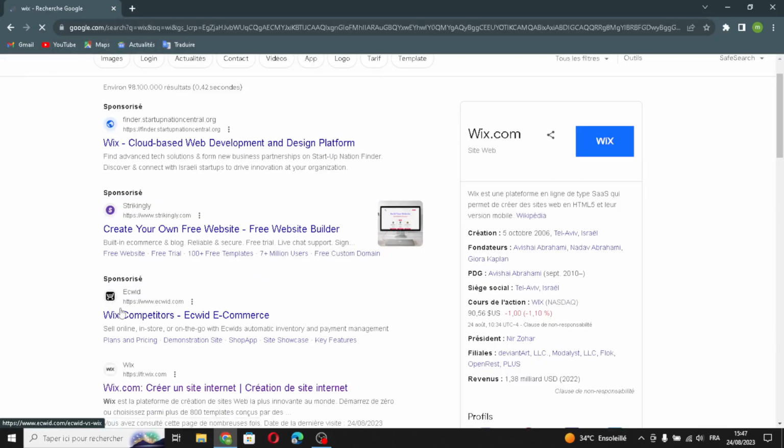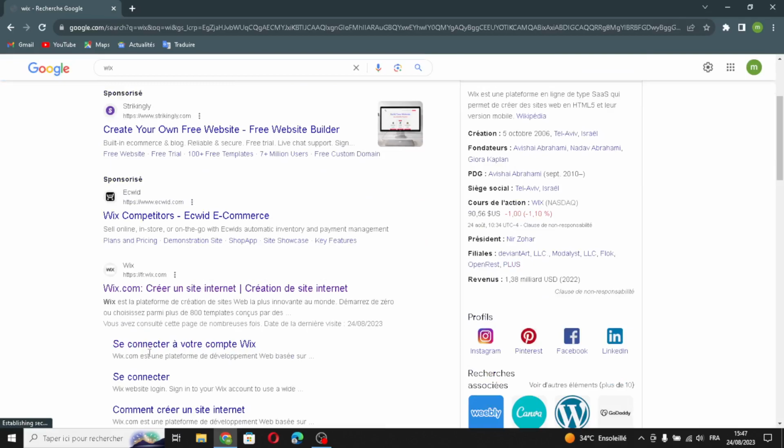As we know, a Wix website is a type of website that you can create easily using a platform called Wix. It helps you build your own site without needing to know much about coding. Wix offers various tools to design, add content, and customize your site, making it accessible for people who aren't tech savvy. So first, let's enter the site.